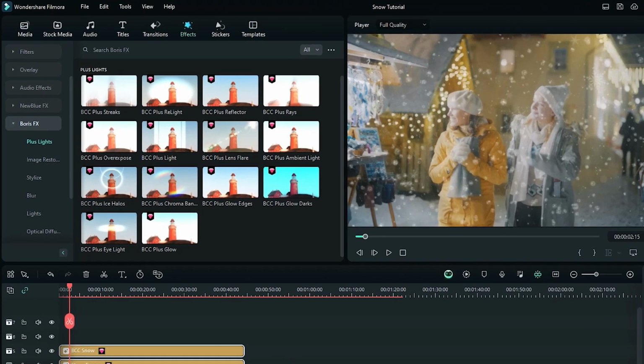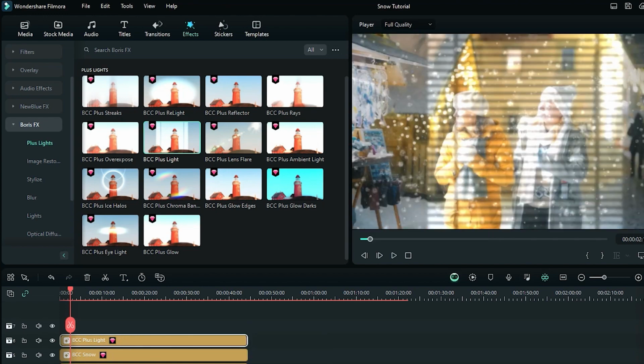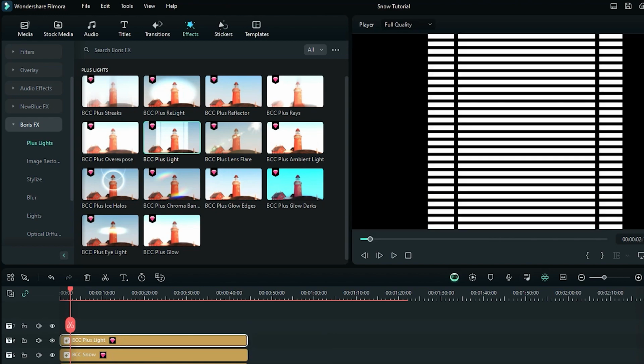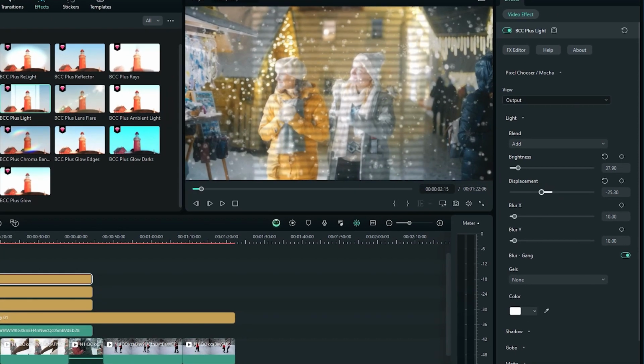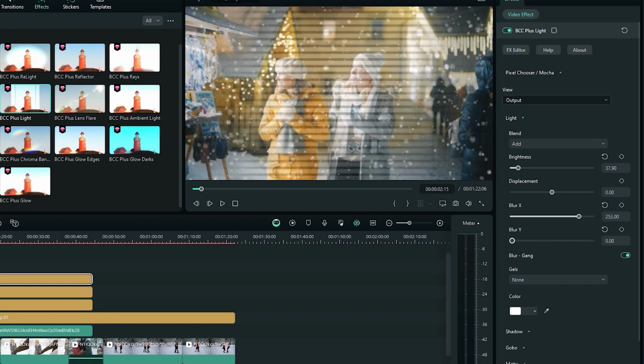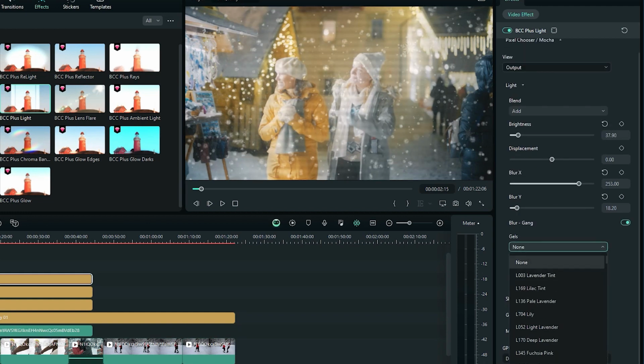Artistic snowscape with lights and reflections. Let's play with Boris FX again. Choose BCC Lights and then BCC Light. This is your ticket to painting with light. Use the blur and displacement settings to create a soft, dreamy light effect. Think moonlight reflecting off the snow. Move the line to the side and adjust the angle to create a reflection.